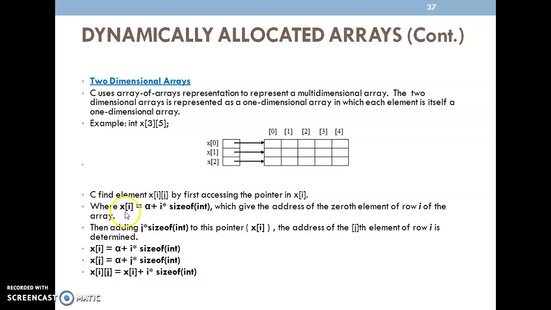Then how to access them? The first time it will get increased by x of i, equal to the initial value into the row value into size of integer. So that will get shifted one by one. Then similarly, it will go to the jth value, j value into size of int. Then we get x of ij.